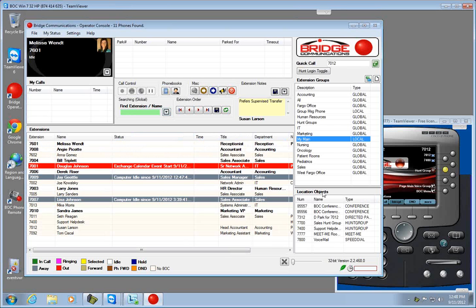The location objects below that are created on the server, and a good explanation for these is these are things that you either need to call or transfer calls to that aren't people on your phone system. They're not going to show up as an extension. Some good examples might be a Hunt pilot number, an external conference bridge, Meet Me conference room, voicemail pilot, things like that. You can build all those things there, and they filter with the search as well.